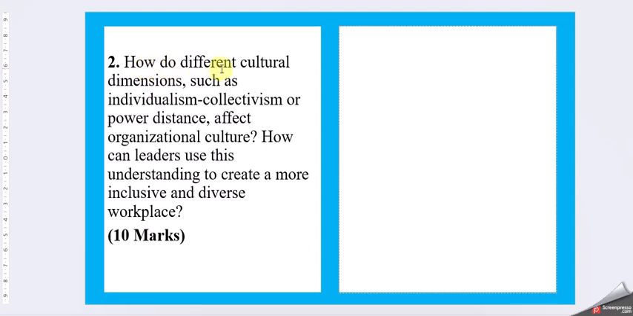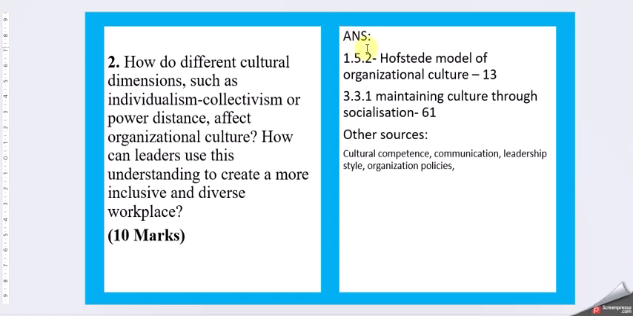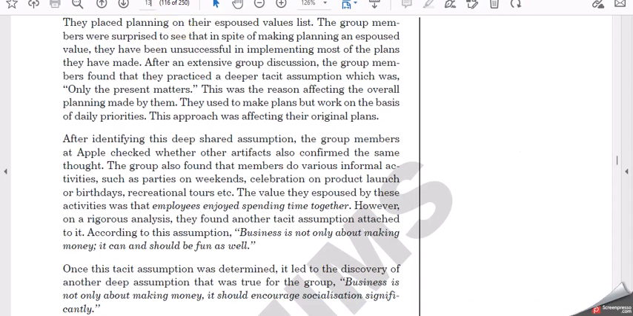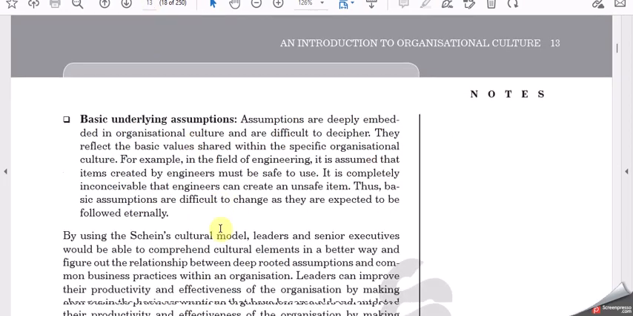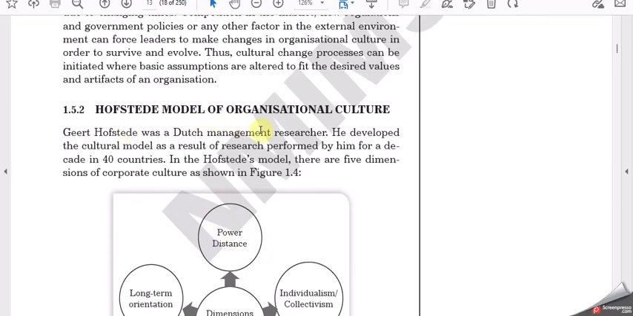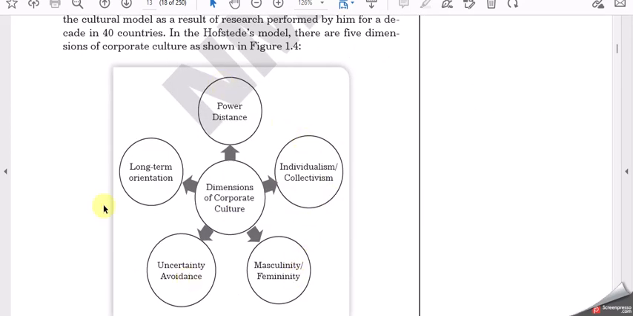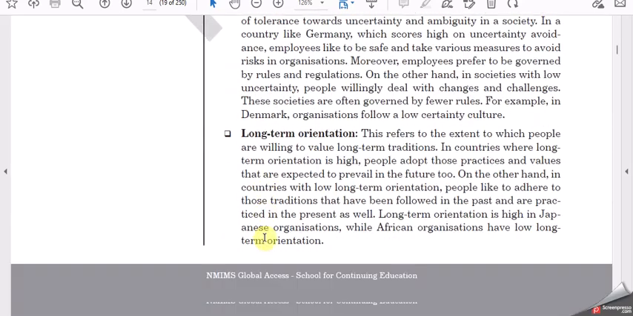Question 2: how do different cultural dimensions such as individualism, collectivism, or power distance affect organizational culture? How can leaders use this understanding to create a more inclusive and diverse workplace? You can find this information a little bit from Hofstede's model, number 13. Hofstede's model of organization, power distance, individualism. So you have this information here in this model.